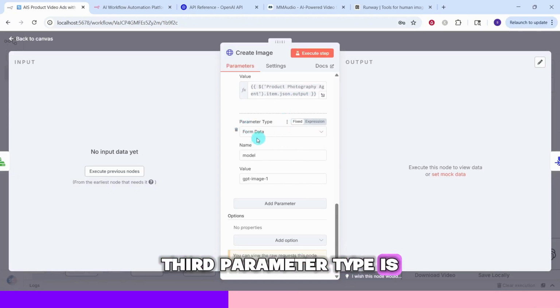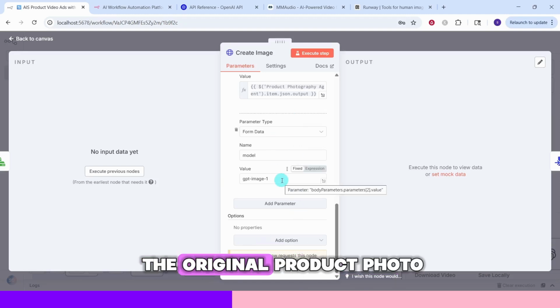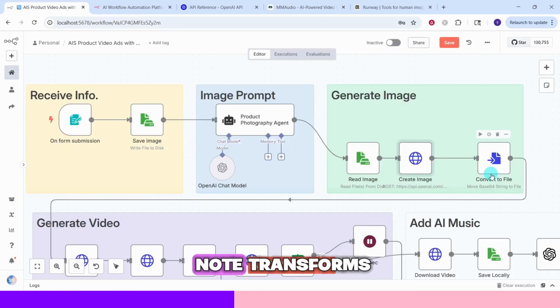Third parameter type is also form data, and here we are passing the model name. The model name we have selected is GPT image 1. This API call enhances the original product photo with professional lighting and backgrounds. The convert to file node transforms the enhanced image data into a usable file format.